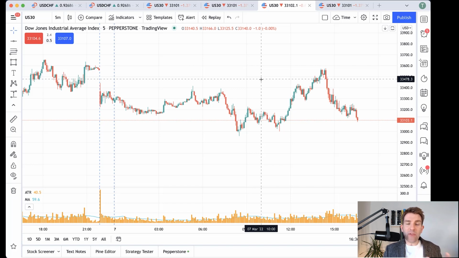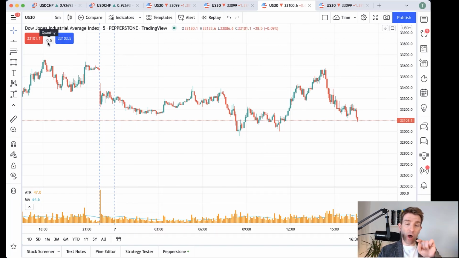So the way that you do that is very simply holding down Shift and pressing B for buy, holding down Shift and pressing S for sell. You might be saying, well, what does it buy? What does it sell? What that actually does on TradingView is it executes whatever you've got up in the top left.